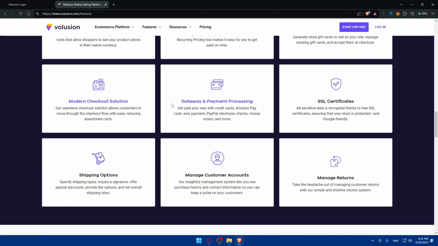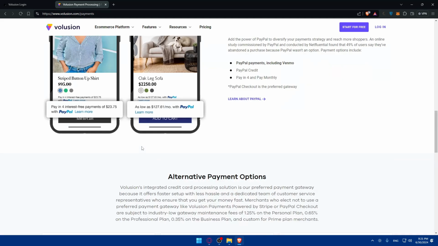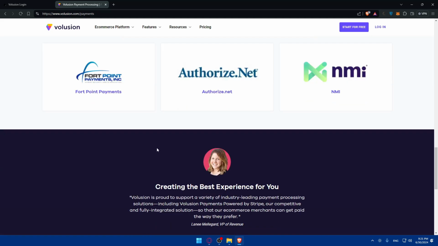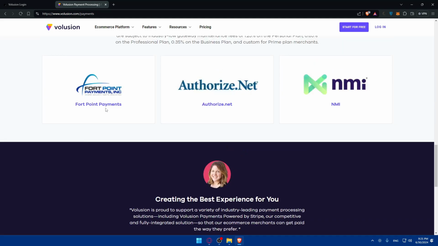For example, you'll have access to a gateway and things such as instant secure setup, global coverage, and financial reporting, fraud and dispute protection, a centralized dashboard, and wallet payments like Apple Pay and Google Pay, I guess, and so on. Also buy now, pay later, and so on. Stripe Link as a payment method, as I said, so they support Stripe also. Transparent pricing, solid security, 24/7 support, and no gateway maintenance fee, as you can see. They even have PayPal checkout and pay later if you want to add that, and Authorize.net as we said before, NMI, I don't know what that is, and even Forte payments.